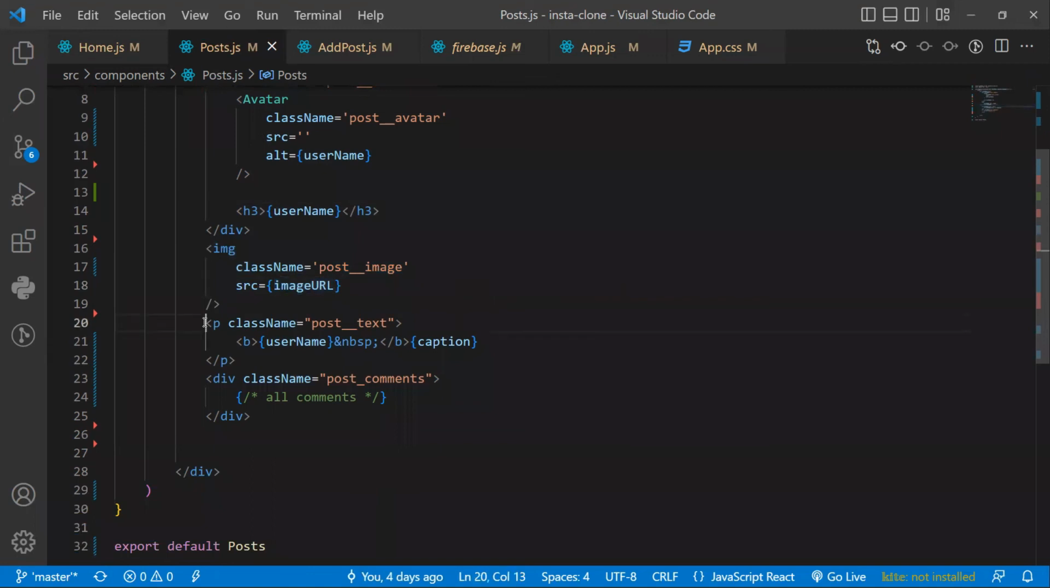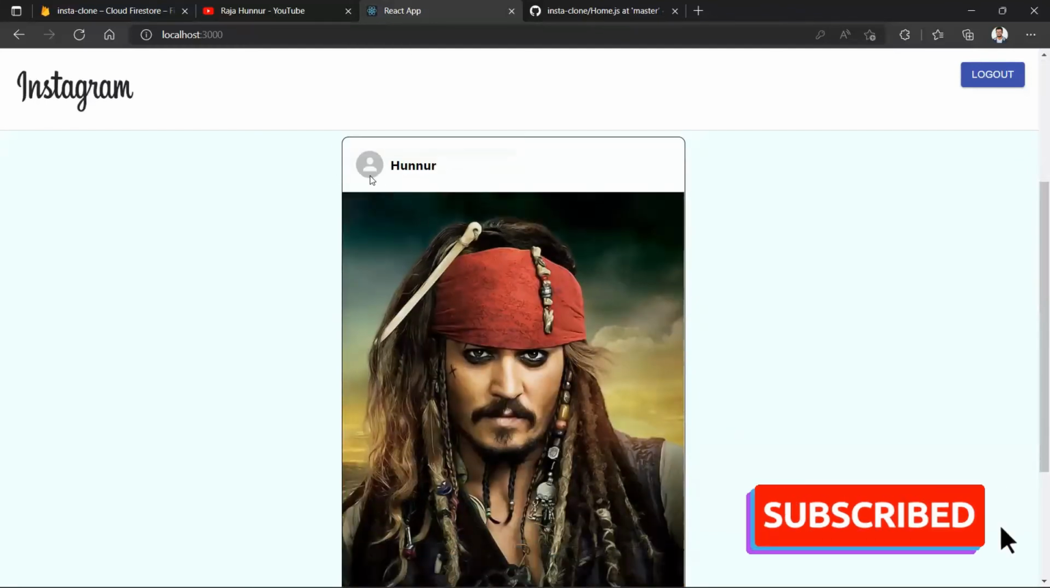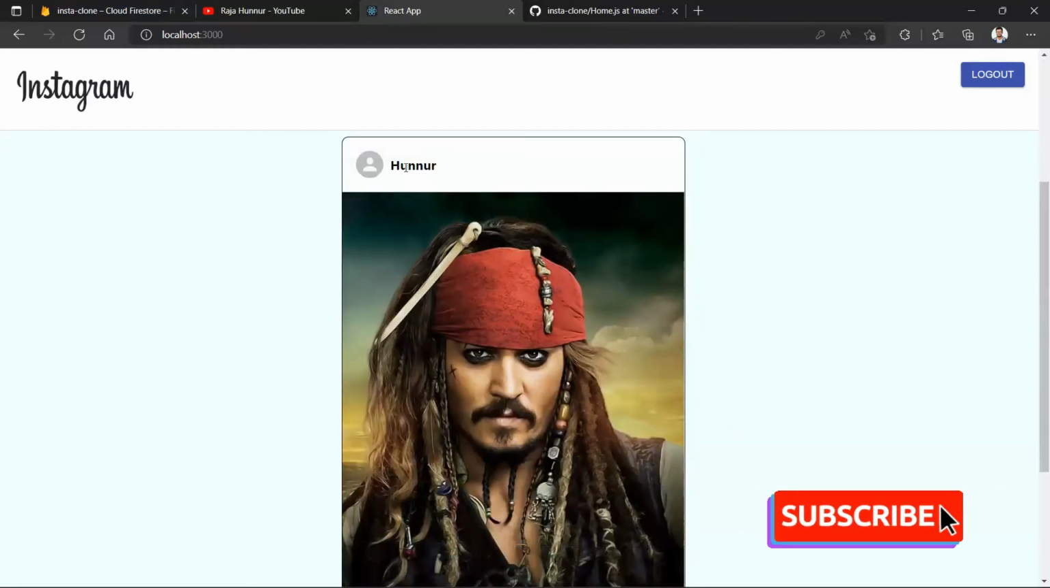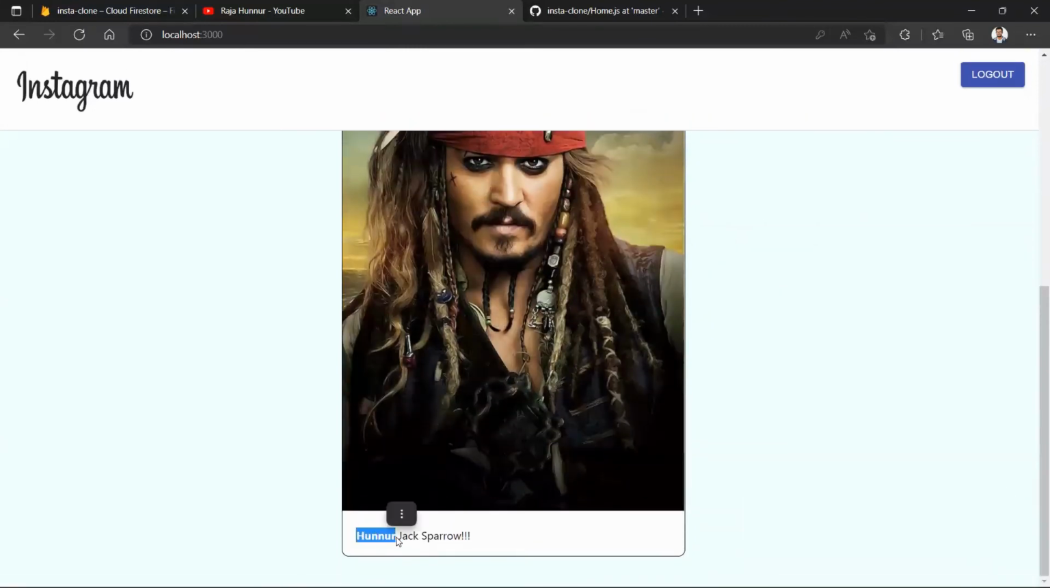And below that, I've created one paragraph, that is nothing but our username. Beside it, there should be our caption, which I entered while uploading the post. And below that, we should show all the comments here. This part we'll see later. For now, I'll just save it. If I go to this browser, here you can see my avatar, my username, and below this, my username and my caption printed successfully.